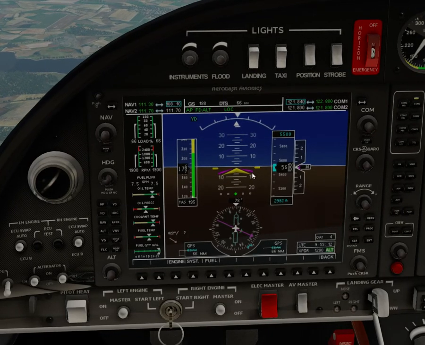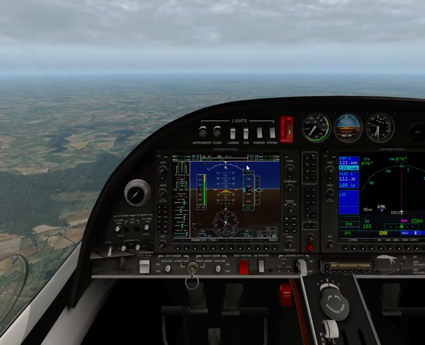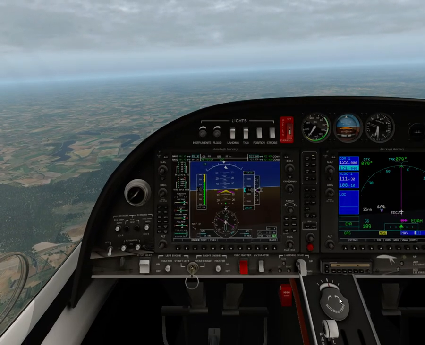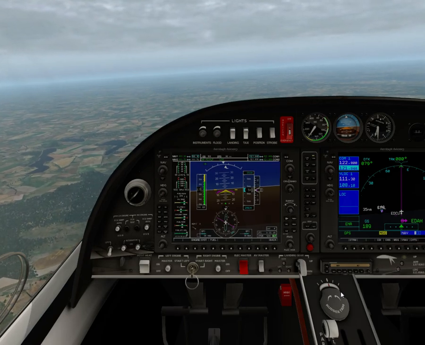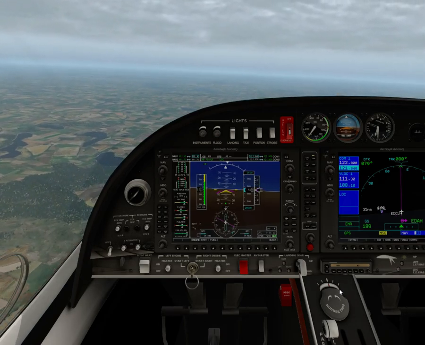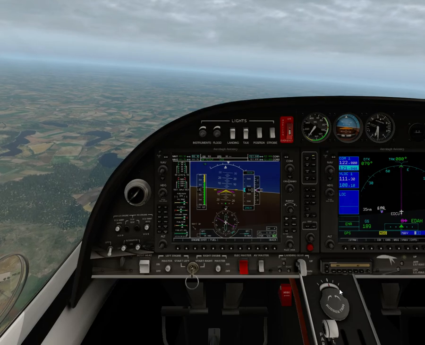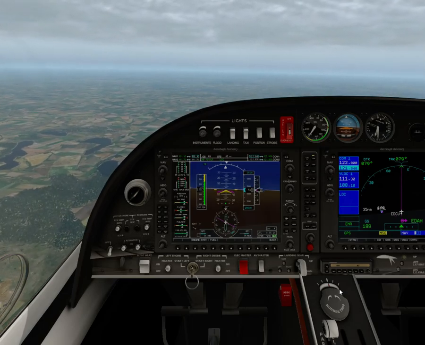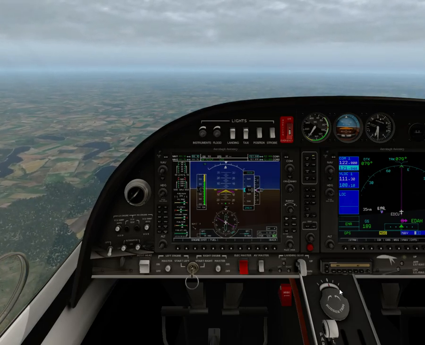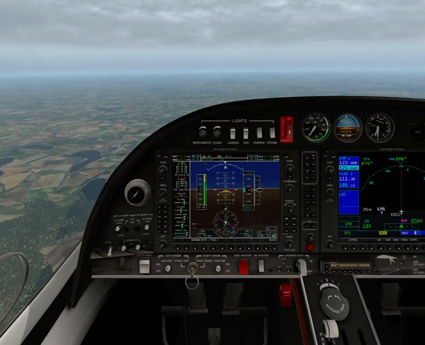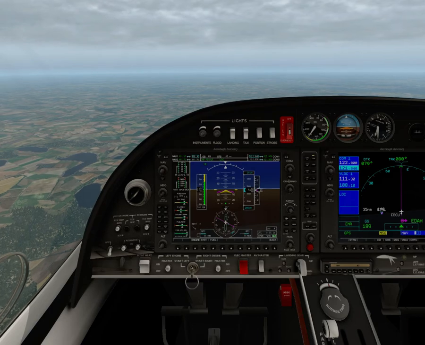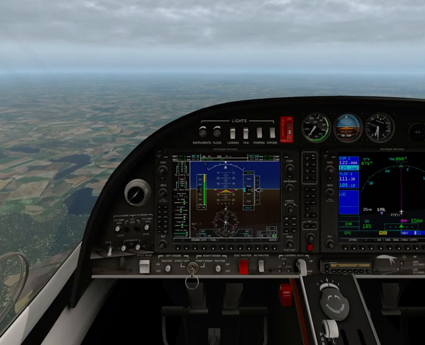Actually, if we had rudder trim here, we could change it, but we don't. So we can do that manually. Slightly right rudder. Get that coordinated. Okay, engine failures in flight. That's the one they keep referring to.